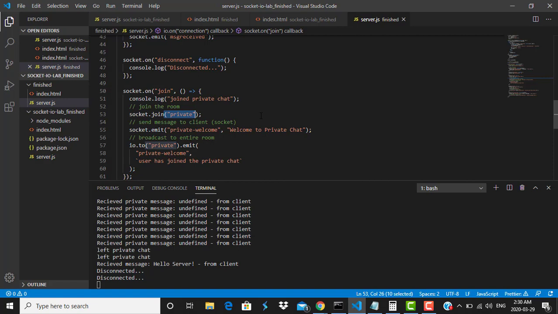Again, it's the caller, it's the socket, and he can change namespaces and go into any namespace, which is a room on that main channel. So that's what that is. So we set up the join, and that does what it says it does. It broadcasts to everybody that the users enter the private chat.